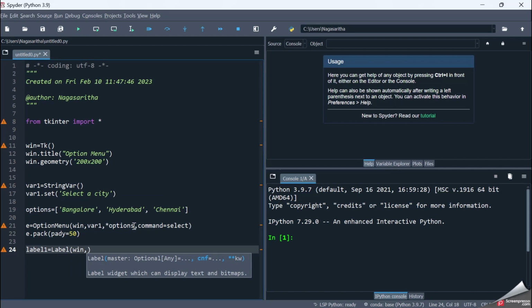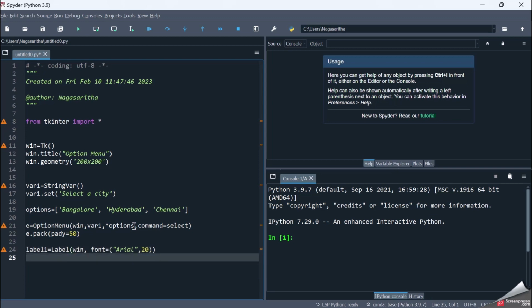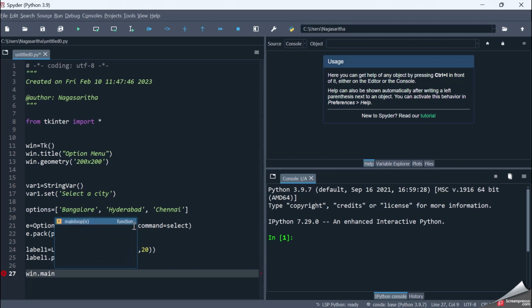and let me give it a font equal to Arial, 20. Now let me pack my label onto the screen. label1.pack. Sorry, it is padx equal to 20 and pady equal to 20. So I have a label widget. Now let me call my main event loop by saying win.mainloop.